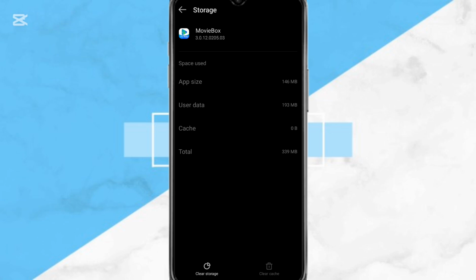You can also clear storage if you want all the data that you have in your Moviebox to be cleared off. But if you just want to clear off the trash there, just clear your cache. So guys, that is it on how to clear cache on Moviebox.